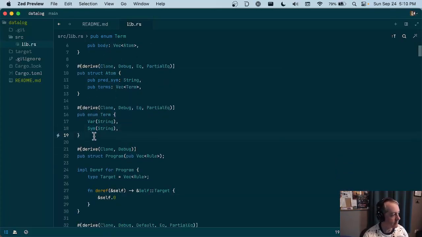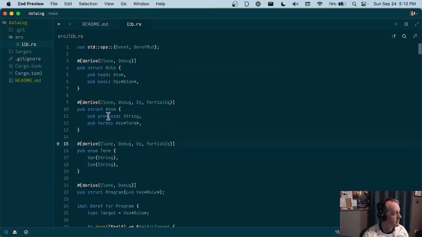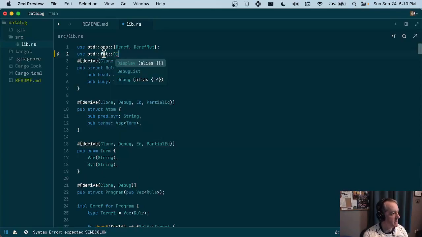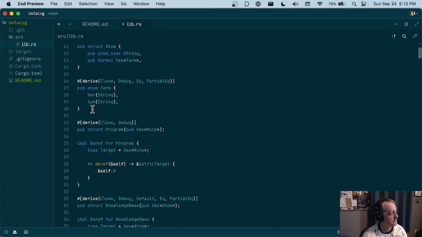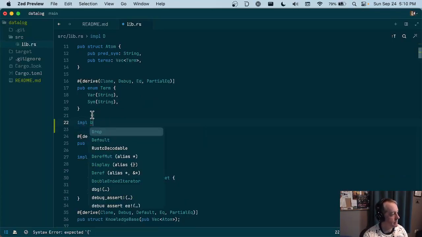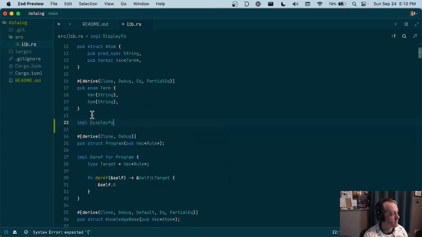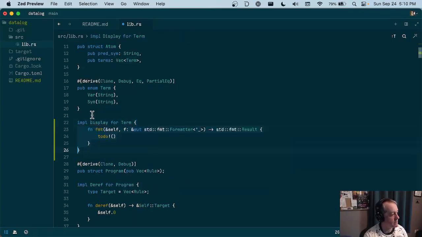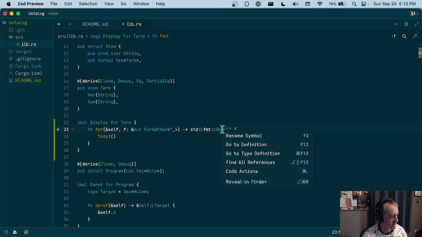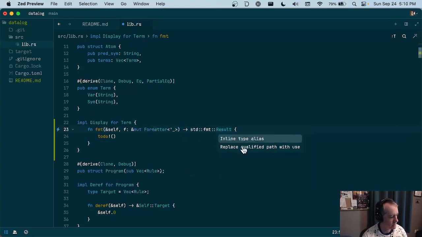So let's put a use up here: std::fmt::Display. Okay. And we're going to impl Display for Term. We'll use the implement missing members action, and let's replace qualified path with use. Yep.